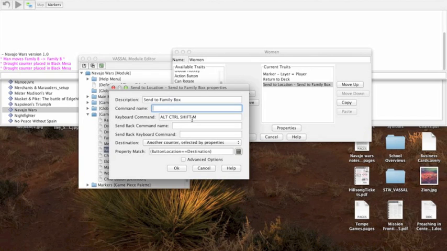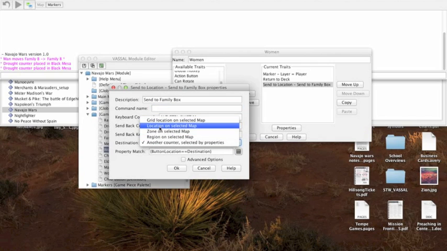Now remember, that global key command sends out that particular keystroke. The game piece is going to pick up on that. If it's in the women deck, it will pick up on the Alt-Control-Shift-M, and then it's going to send it to the location, because it's responding to a send to location trait. Now where are we going to send it to? You can send it to a grid location, a named location on the map, a zone on a map, or a region on a map. So it depends on how you've done your grid with your game.